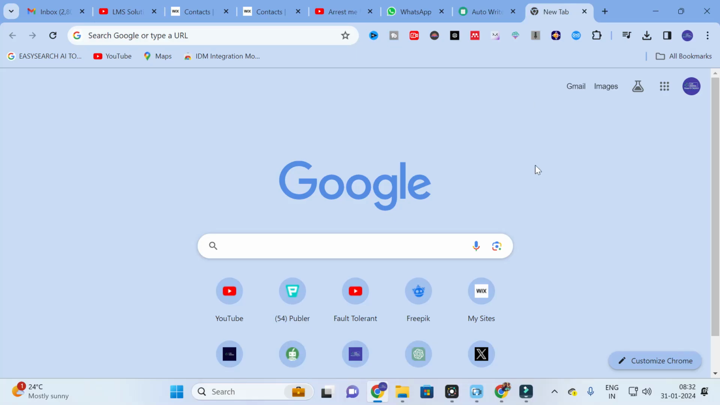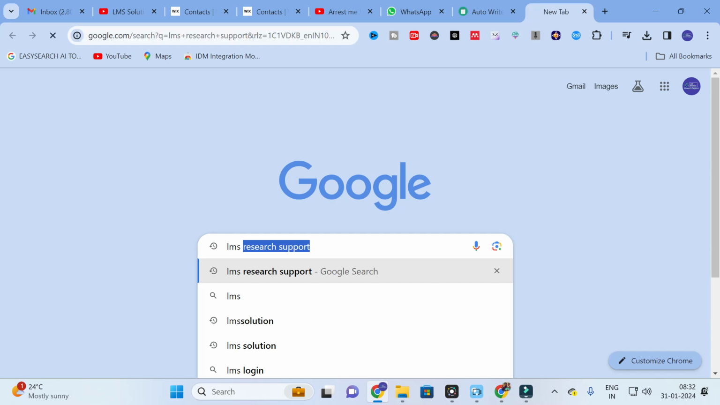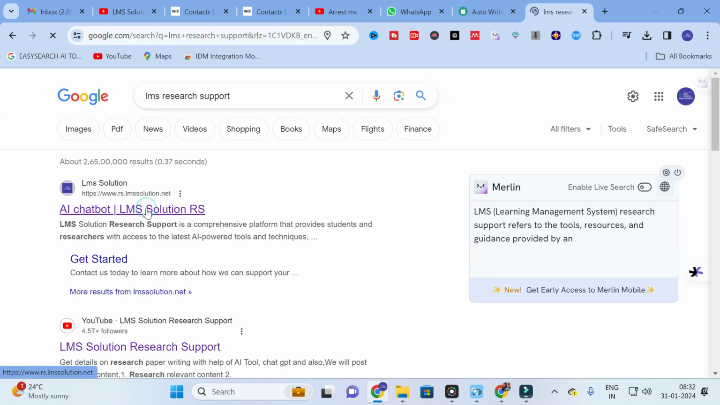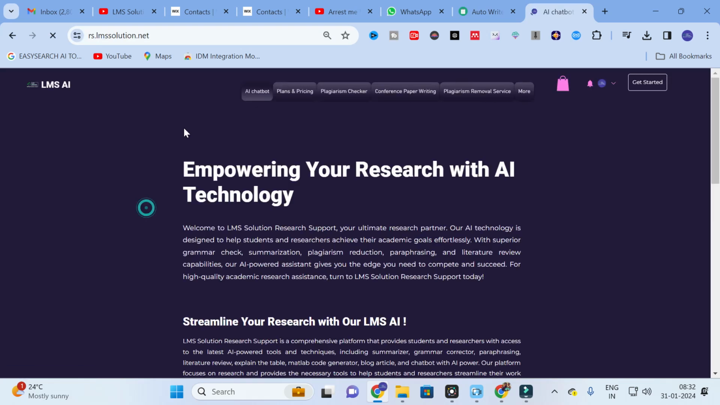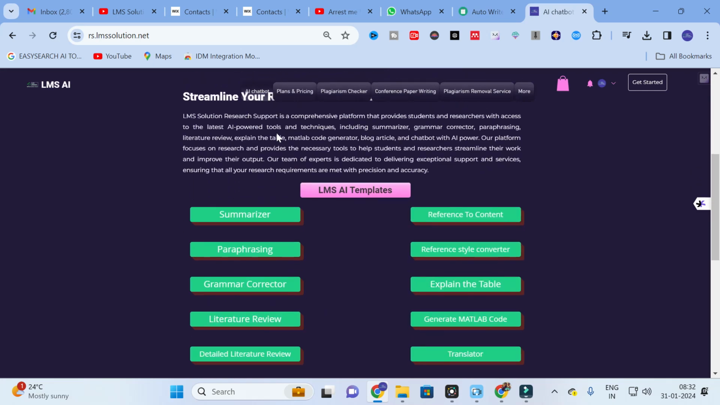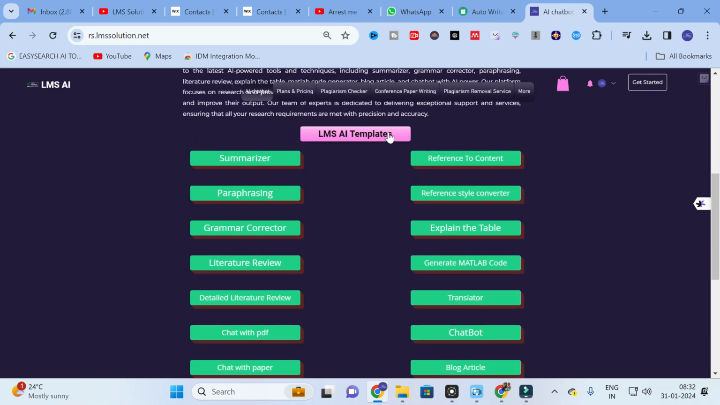Moving on to today's video. The AI template we are going to discuss is the reference format converter, to change your reference format. In order to explore that template, go to LMS Research Support. It leads to our AI chatbot. Here you can see different types of LMS AI templates.